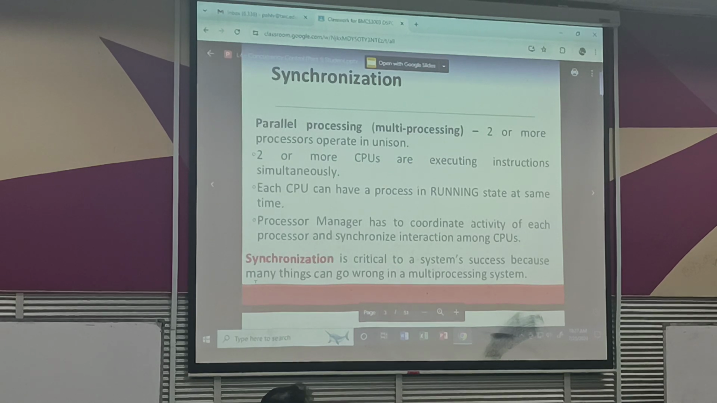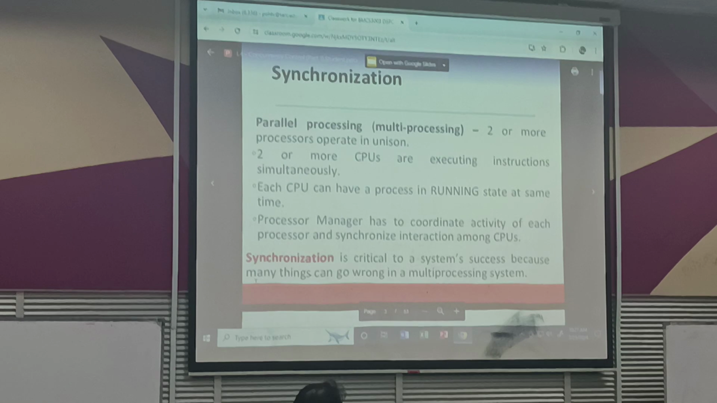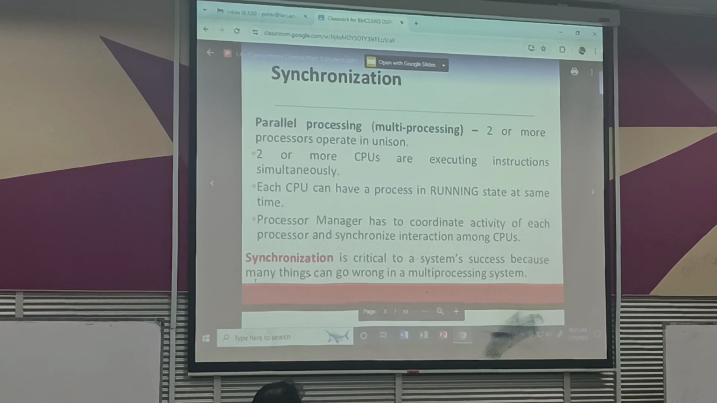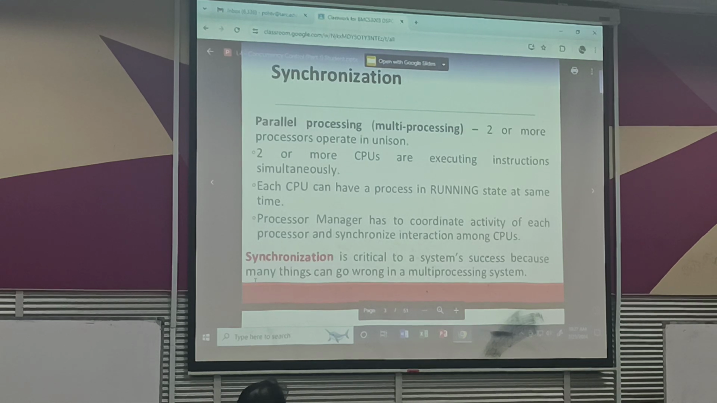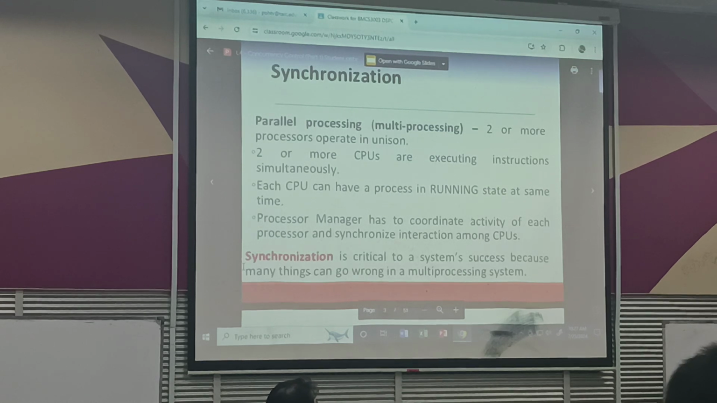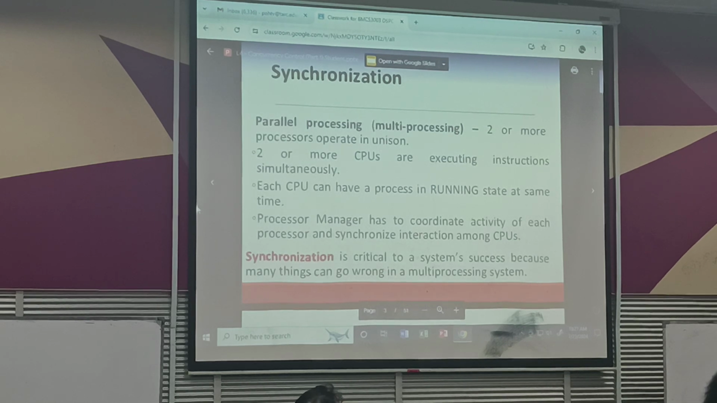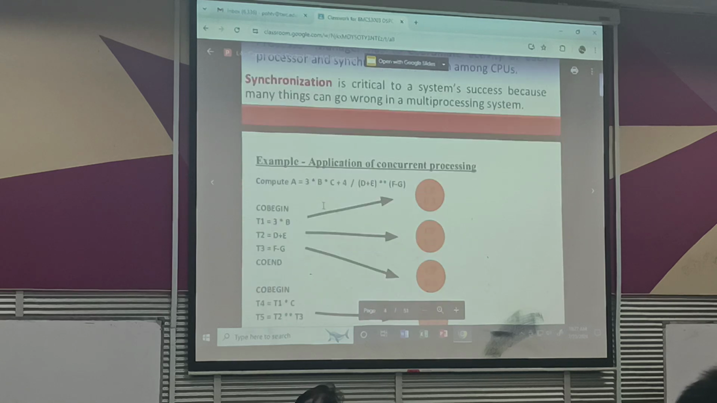Right? So each CPU has its own process to run. You can have multiple processes running on a single CPU, or you can have two CPUs, each one of them running one process. And that is also counted as multiprocessing. Okay? And of course, you have processor manager to help coordinate and synchronize. Normally, your processor manager will be your operating system. Okay, synchronization is a critical component of your cloud computing, and in order to make it successful, you need to avoid problems that synchronization can give you.